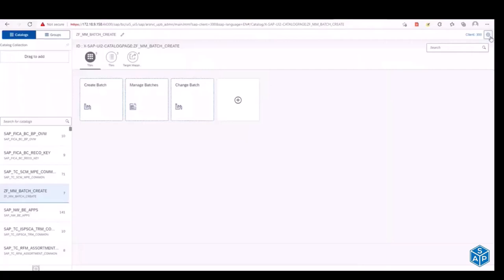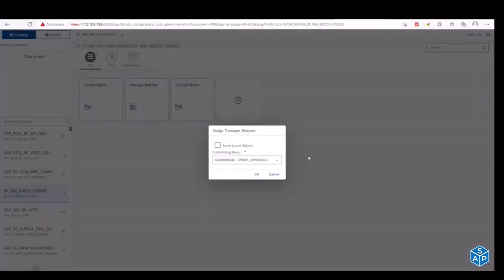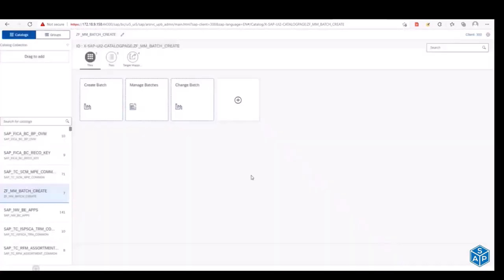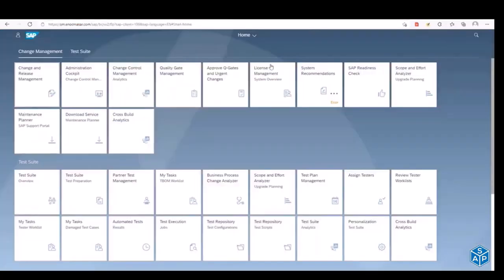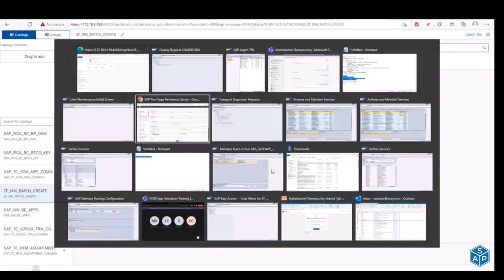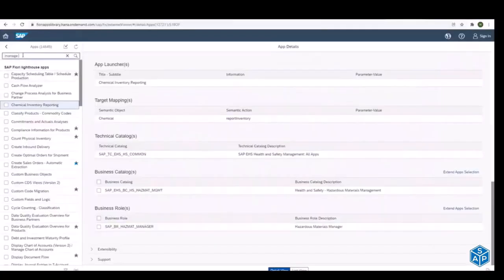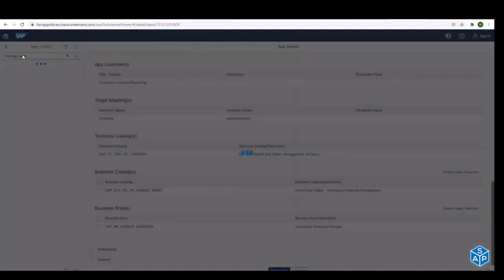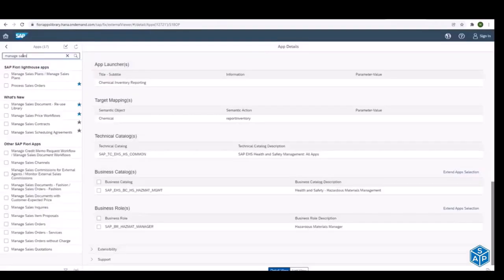Now you come here to the Launchpad Designer and click on the settings option. You can see there is a TR number 901688 that we just created. Lock it in this TR. It's a demo TR which is created, no problem. We can use this one. Now let me take one sales application again. Let me take Manage Sales Orders.